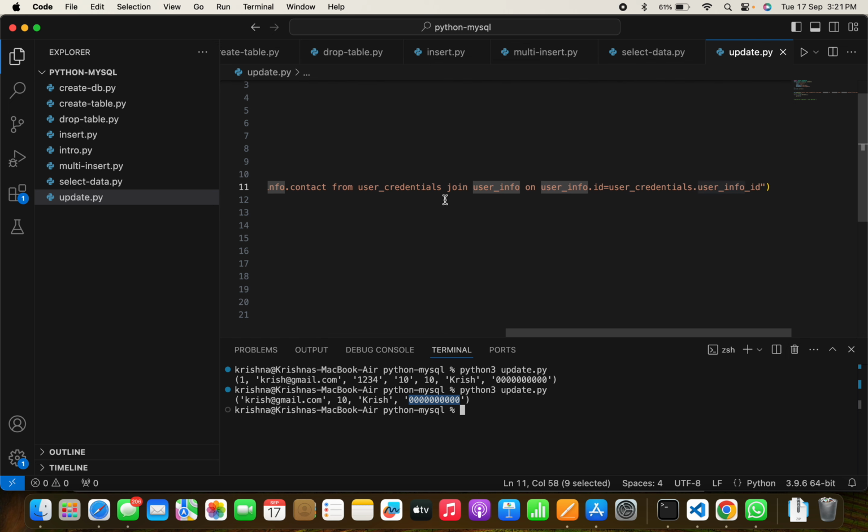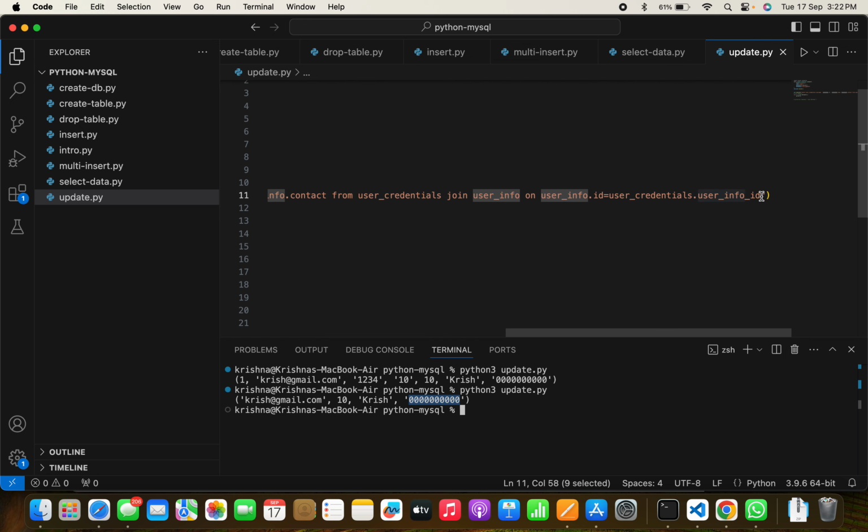And if you also want to specify your condition, you can do it after the join condition. When your join statement is finished, then you can specify your where condition.